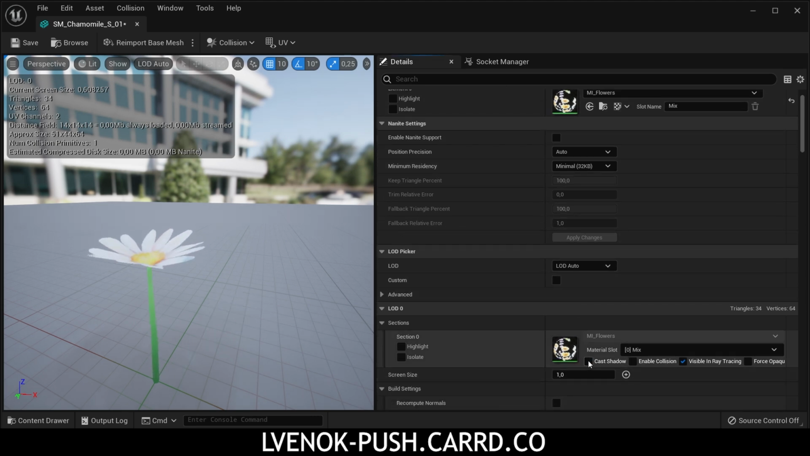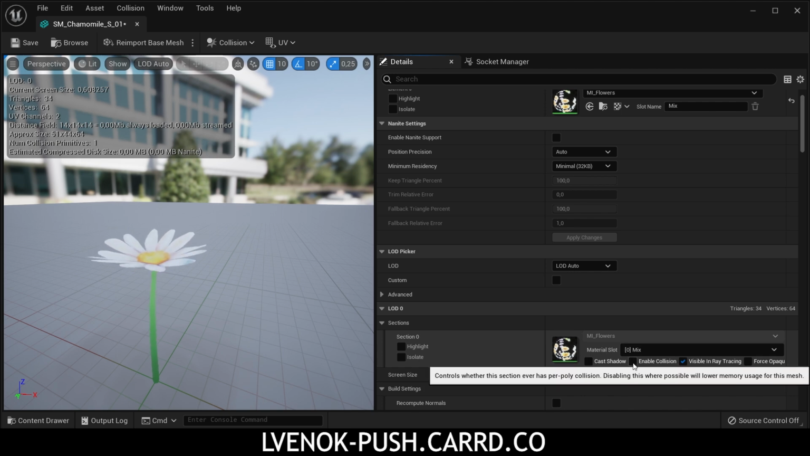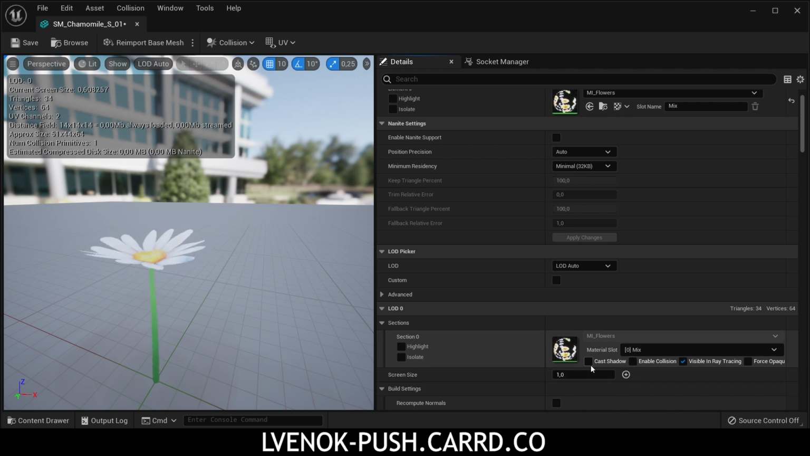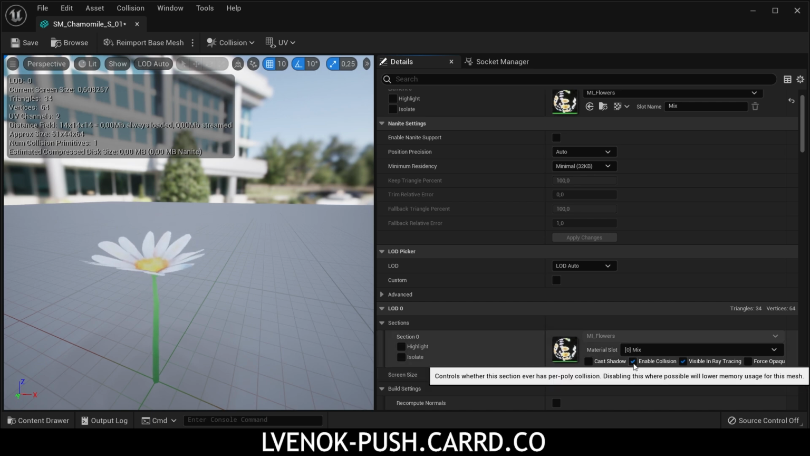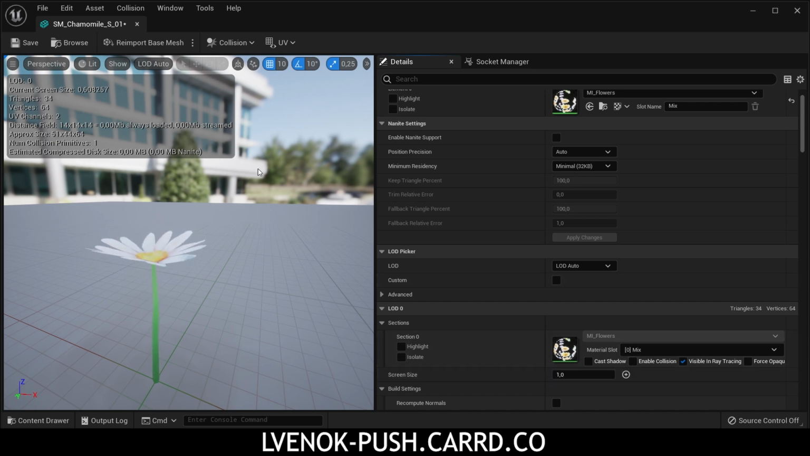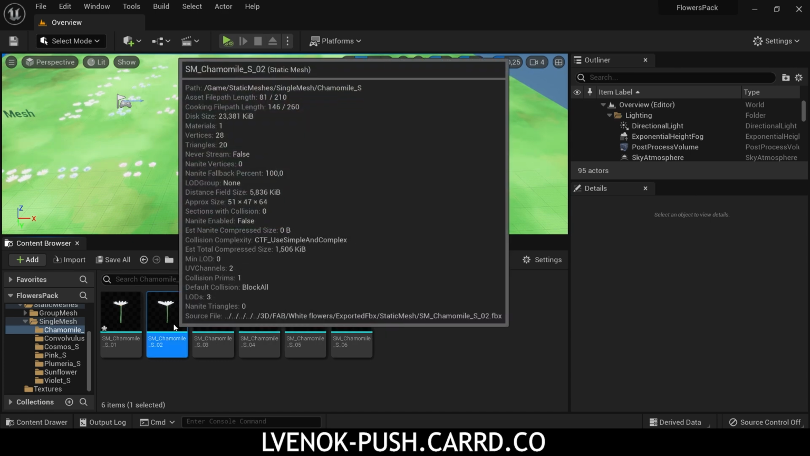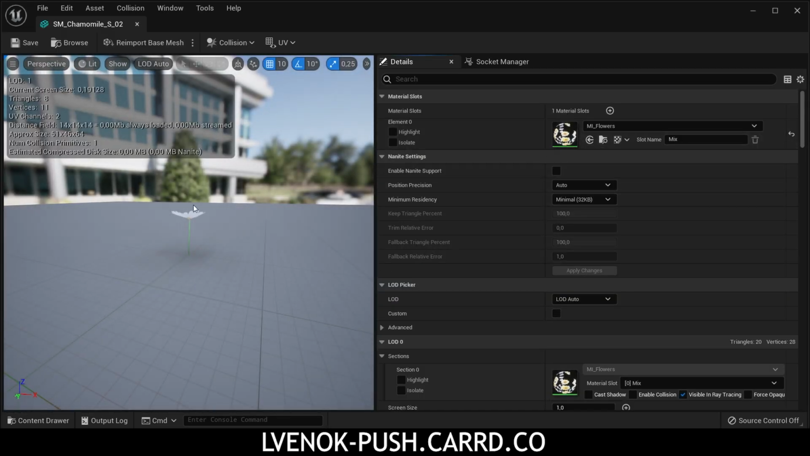By default, shadows and collisions are disabled on each static mesh. If needed, shadows must be enabled or disabled for each LOD separately. By default, the flowers use material instance flowers, no RVT.